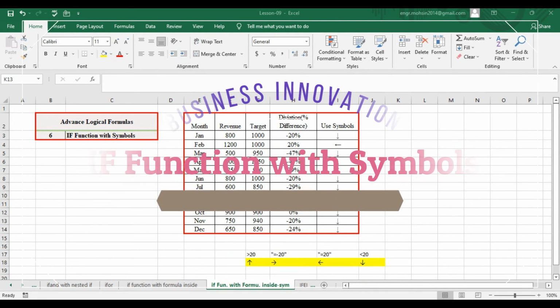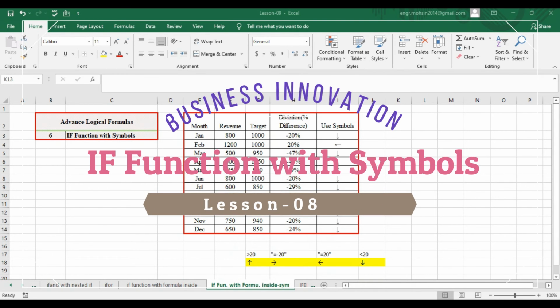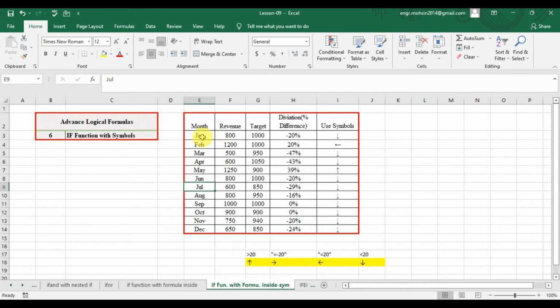Okay, now the IF function with symbols. As we have the months here, and we have the revenue against each month, and we have targets, and as we discussed before, we have the deviation or the percentage difference from the target here. So what I want to do now is show different symbols based on the conditions which I put here. What are the conditions?